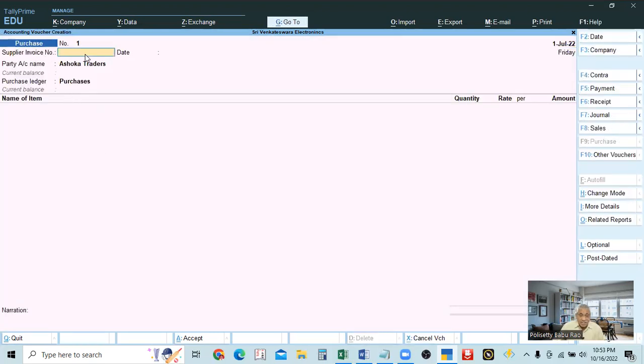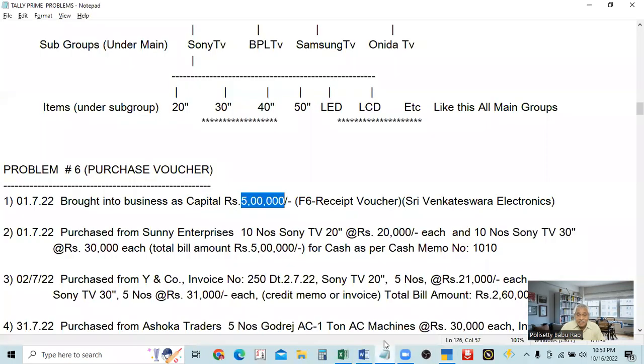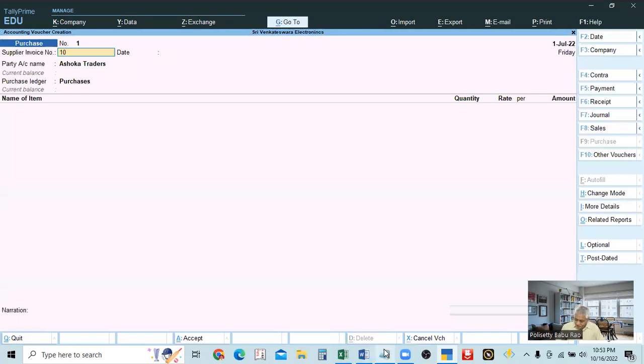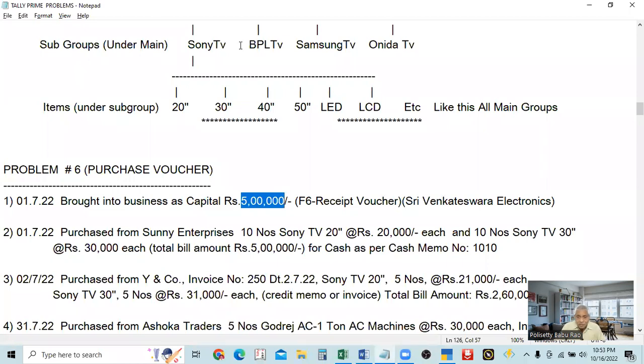So what is the invoice number here? Cash memo, whatever it may be. 1010. Generally, this will be the date of this also. Next one. What is the next one? What you have to enter?